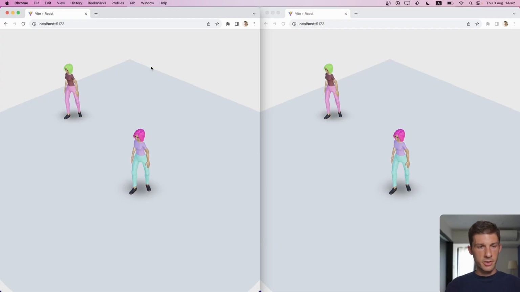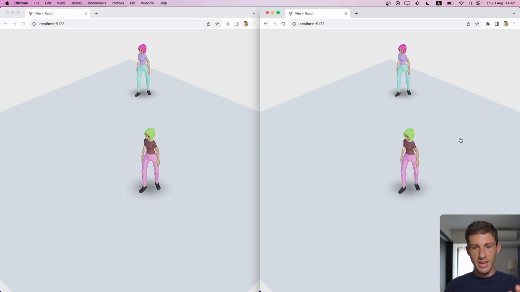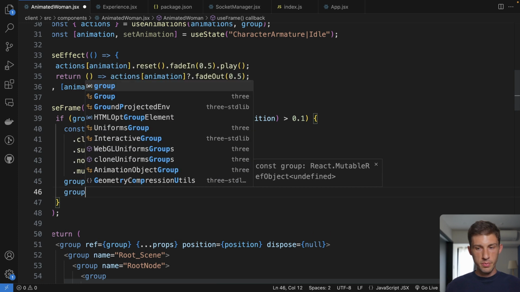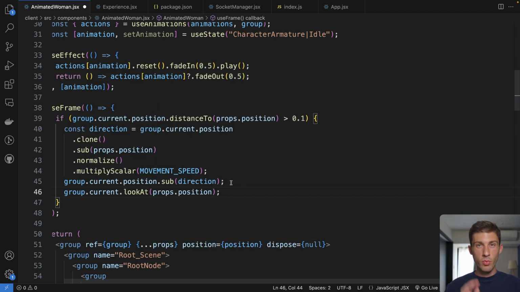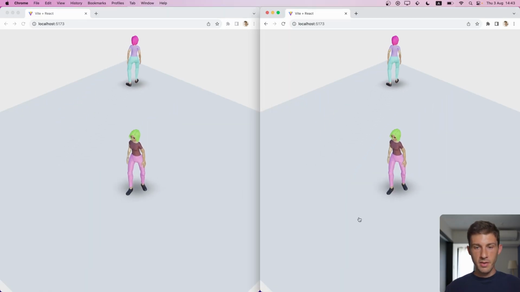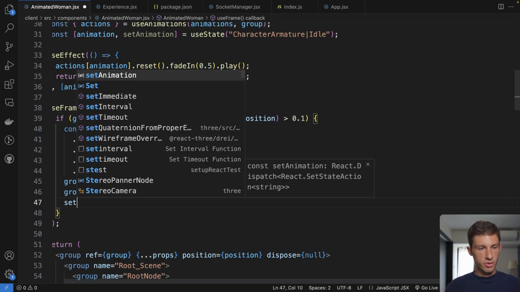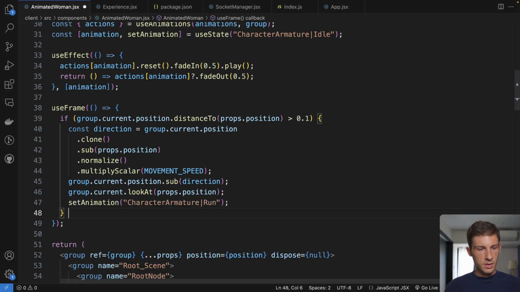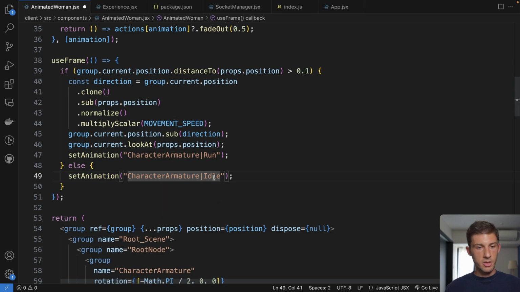If we look at the result, when we click, they are sliding on the floor, but it's very linear and at the same pace. To make it better, we can say group.current.lookAt and add the position we target. Now, when we click, they are facing the direction they are going to. And to make it realistic, we will just do setAnimation. We will make a run. And if we are not moving, we will set it back to idle.